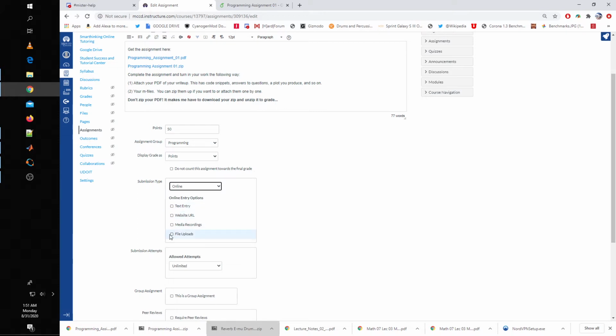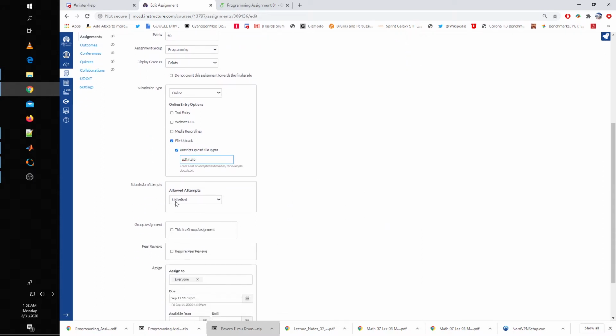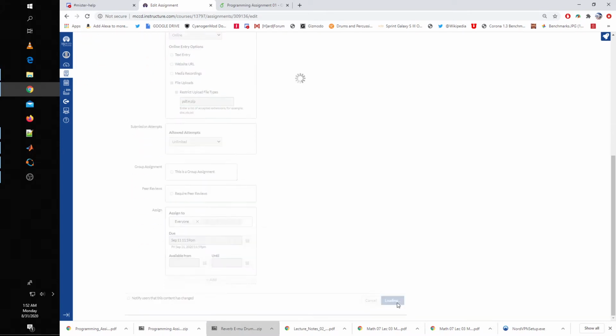Submit it online. I'm going to take file uploads, and I'm only going to take PDF files, M files, and zip files, and that's it. You can see I'm setting the allowed attempts to unlimited. That means that if you attach your files wrong, you can come back and fix them later.